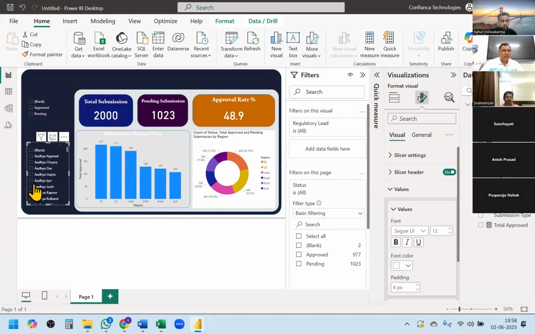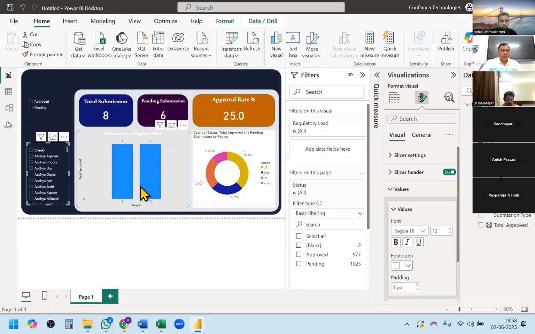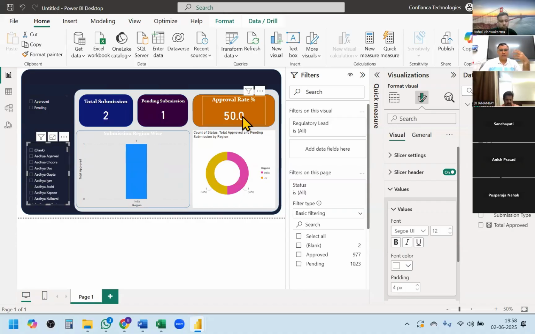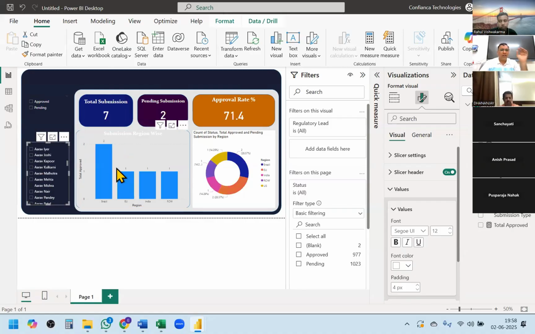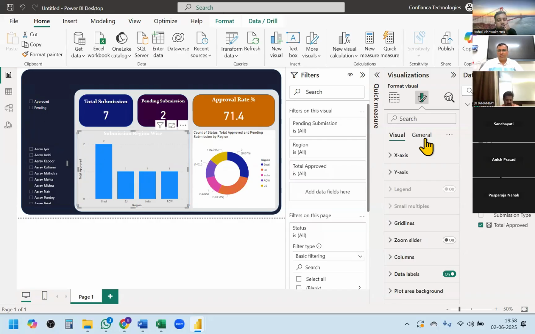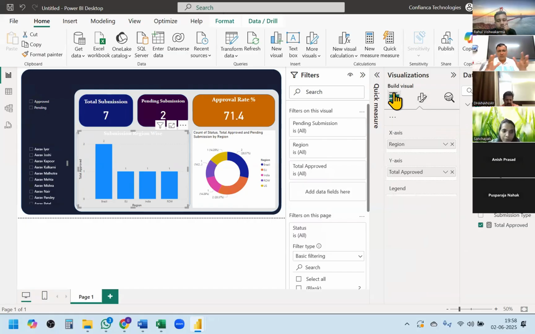Now I want to see, let's say Adya Gupta, how many she has done. So she has done one in this one, one in this one. Total submission 8, pending for submission 6, and approval rate for her is 25%. What about Adya Joshi? Joshi is 50%. Likewise, you can do this for n number of people you want to see. Clear, everyone? I hope now this visual is very, very clear.